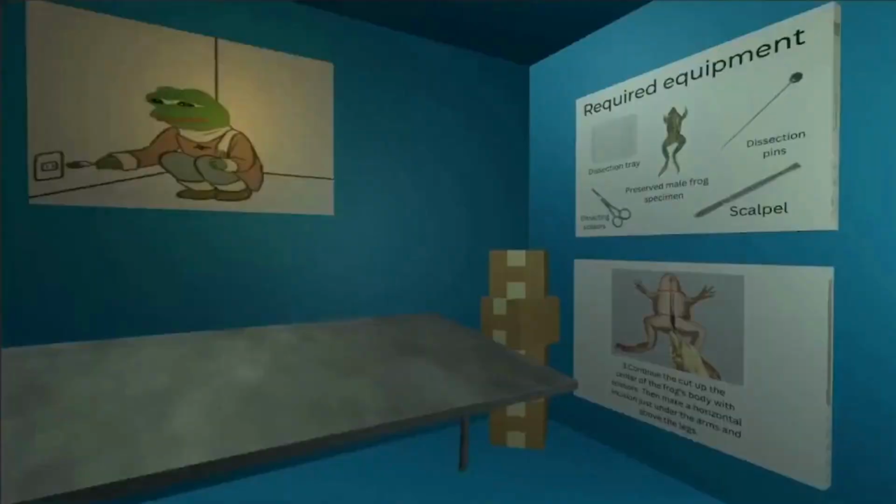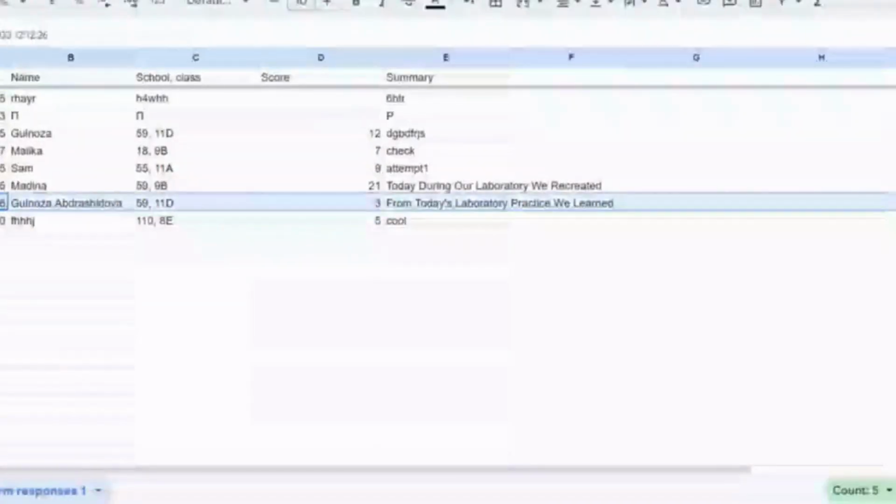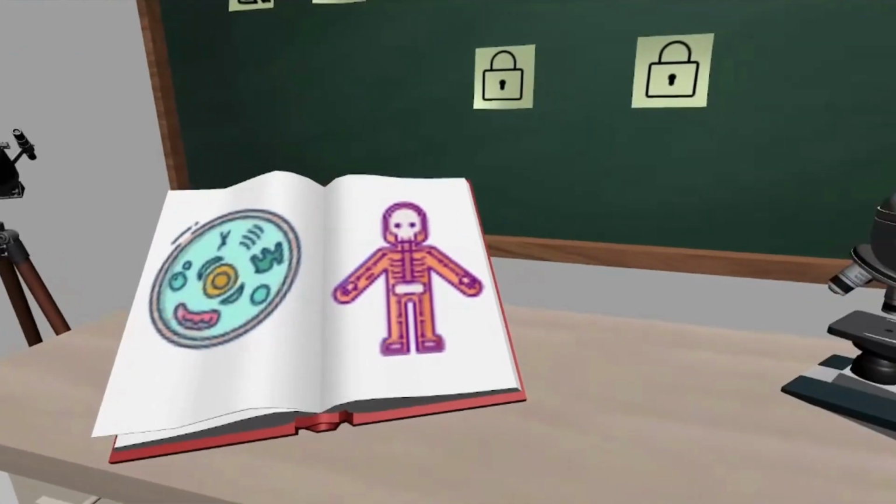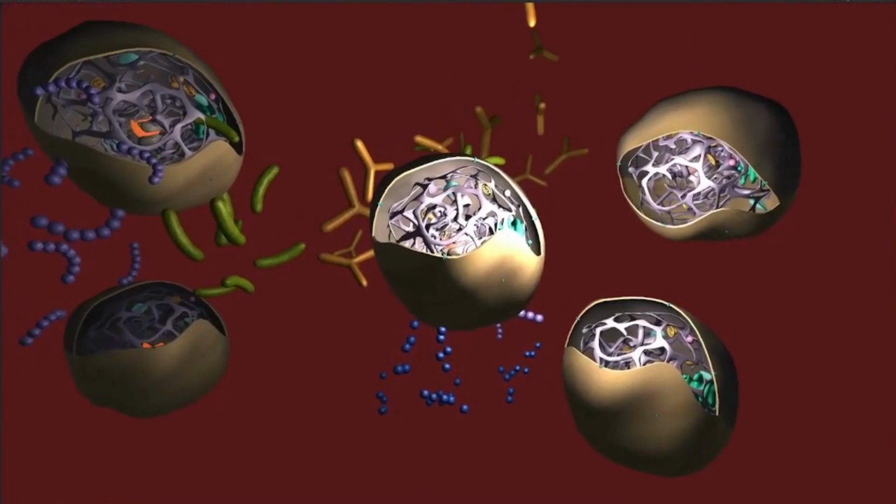To make Sinov more interactable, we connected it to the Google Sheets API. With this feature, teachers can see how much time students spend on an assignment, how many mistakes they made, and evaluate the summary that concludes the lab.